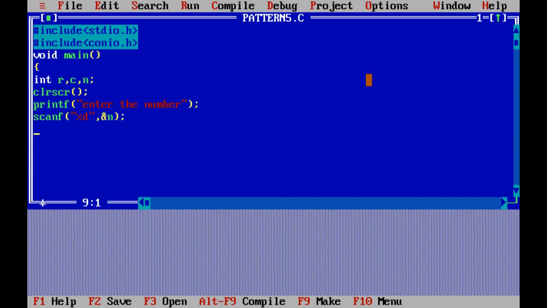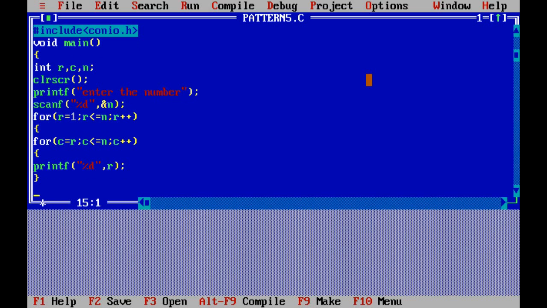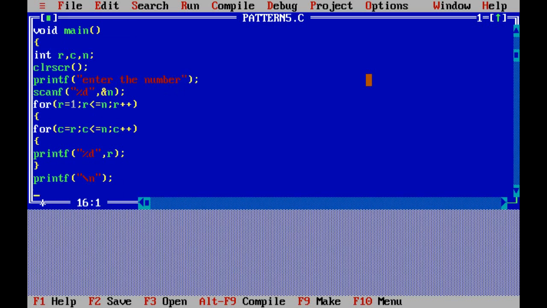We discussed the logic previously, so we'll implement that. First we're going to add 2 loops. The outer loop is for the rows, so r will start from 1 and r is less than or equal to the value of n and r plus plus. Within this for loop we will have another for loop for the columns. So c will hold the value of r and c is less than or equal to the value of n and c plus plus. If that is the case, we have to print the row value. So percentage d comma r, so I'm printing it and I'm closing the inner loop. After completing a particular row we have to go to the next line, so I'm giving slash n, then I'm closing the outer loop.